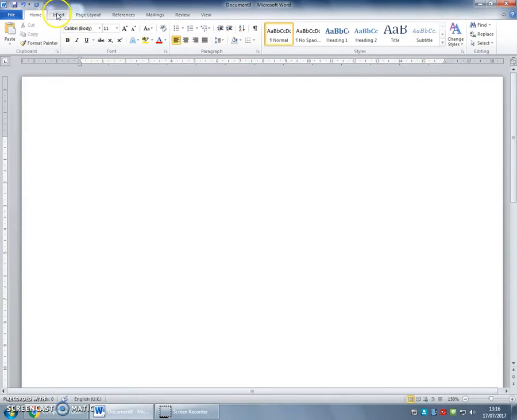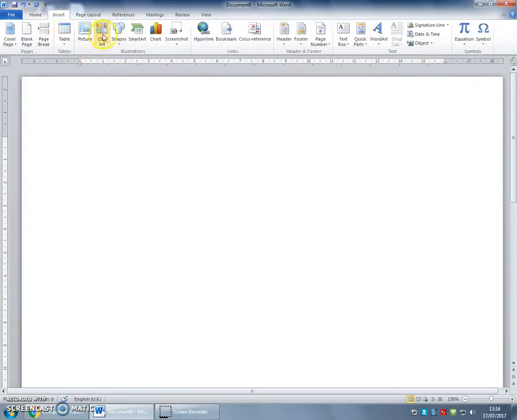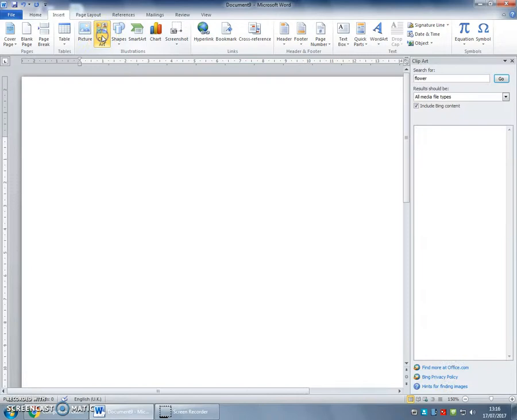Now I'm going to insert a clip art. So insert clip art is pretty much the same as a picture, except you can choose some different options over this side. So it says search for, and it's already got flower in there. So I'm going to press go.